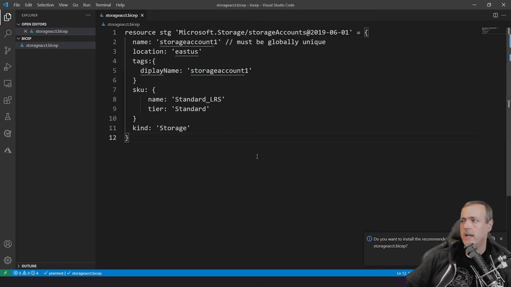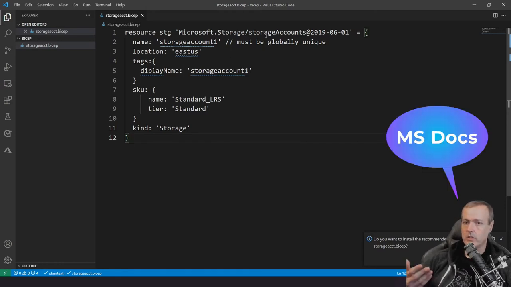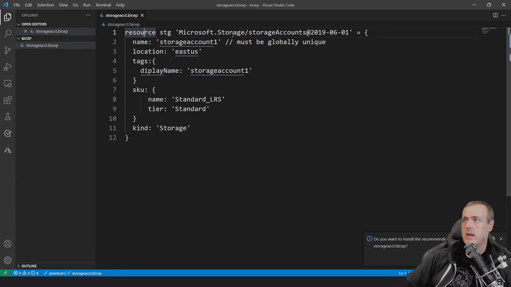And before we install the extension, I wanted to show you. This is the one for a storage account, from their tutorial. I just copied it out to play with it. And what do we have here? We have a resource that is Microsoft.Storage storageAccounts. And then coming into this, we have things such as the name, the location, different types of tags, as well as the SKU, and then the kind here.